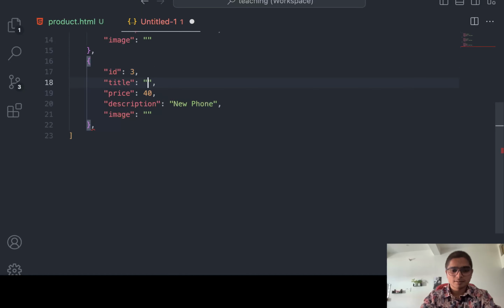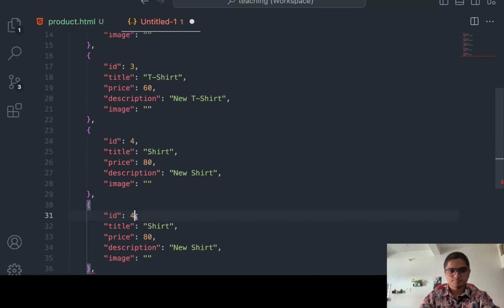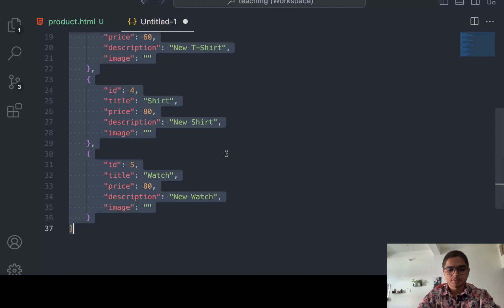We can say t-shirt, copy, paste. We can say 60 rupees. Fourth one we can say shirt. We'll call it 80 rupees. And the fifth one is watch. Our job is to build a minimal version of the thing, not get around the complexities of it.